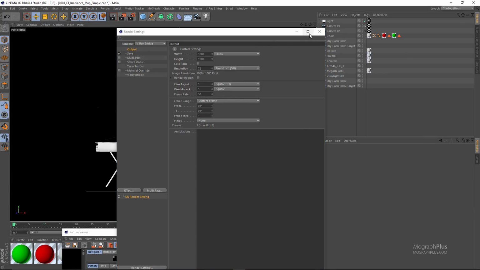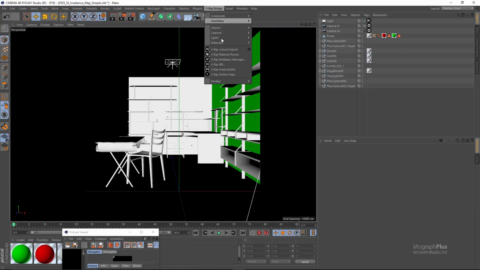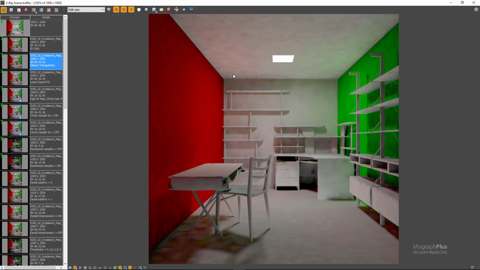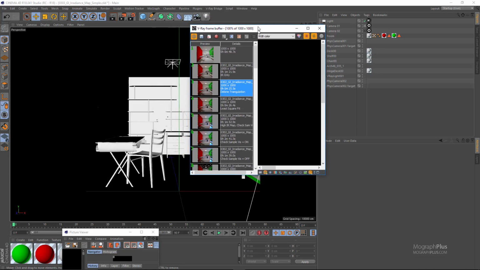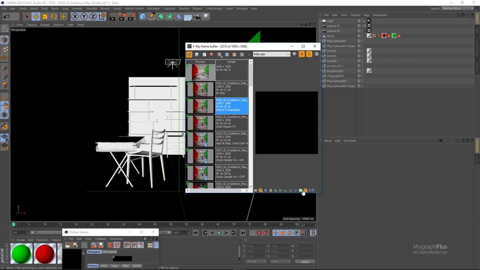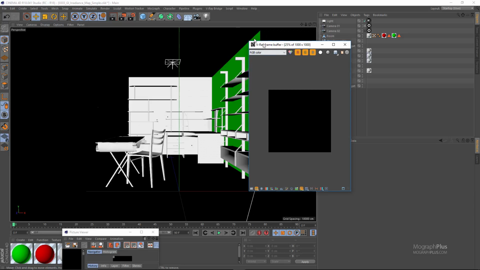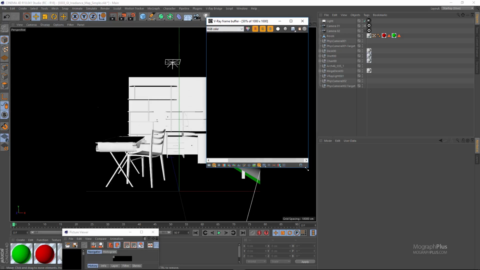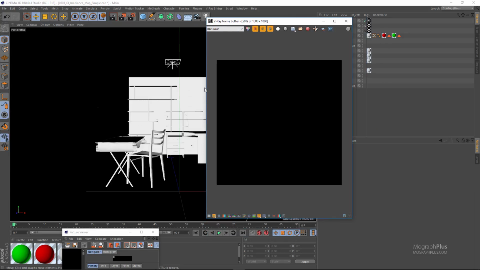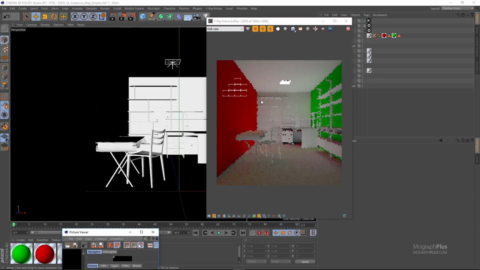Let me go to frame 0, and if I go to my frame buffer and delete this current render, so basically we can also delete the history panel here. There you go. So if I render the scene, you can see the Irradiance map will be created for each frame, and if we have an animation, it will be created for each frame like this, right?